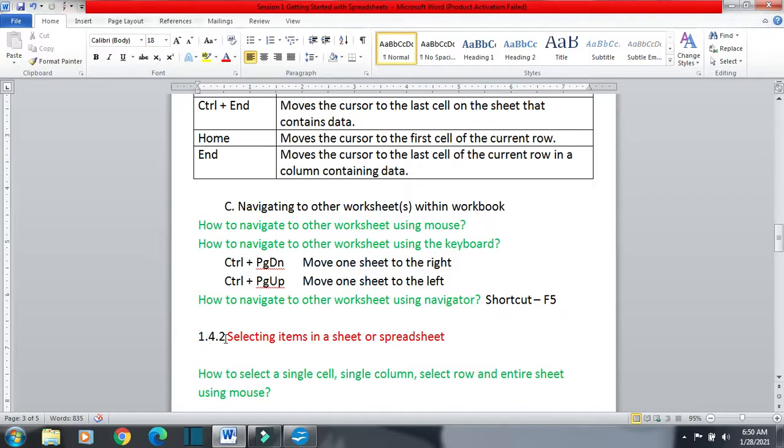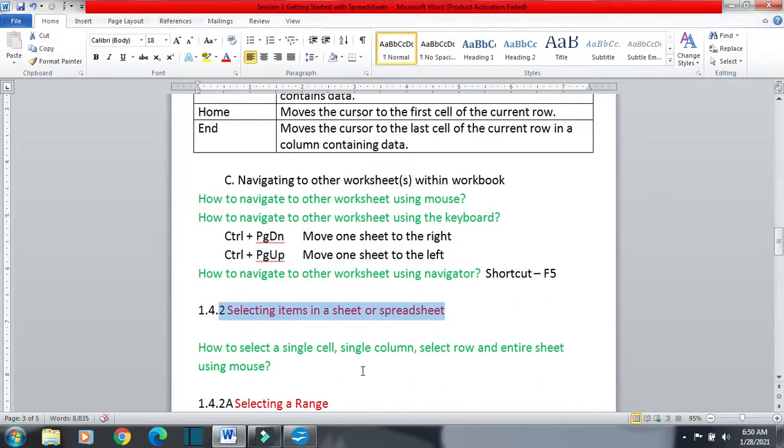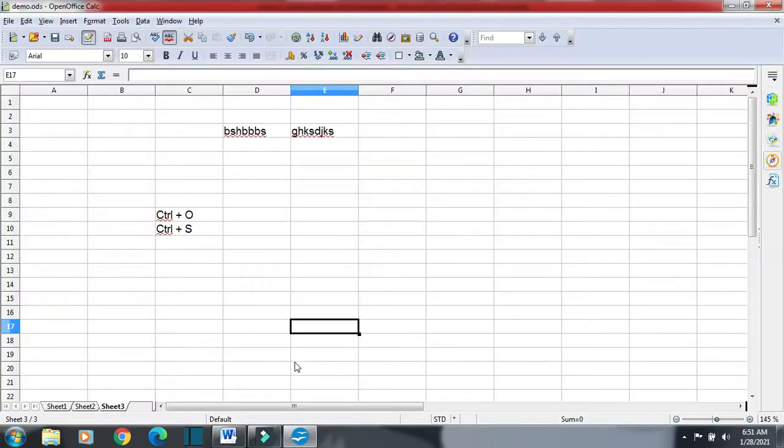1.4.2, selecting items in a sheet or spreadsheet. So how to select a single cell, how to select a single column, how to select a single row, and how to select the entire worksheet using mouse. So we will see this one by one. First of all we will see how we can select a single cell. If you want to select a single cell, we will just left click on the cell. Suppose I want to select this cell, then I will left click on the cell.